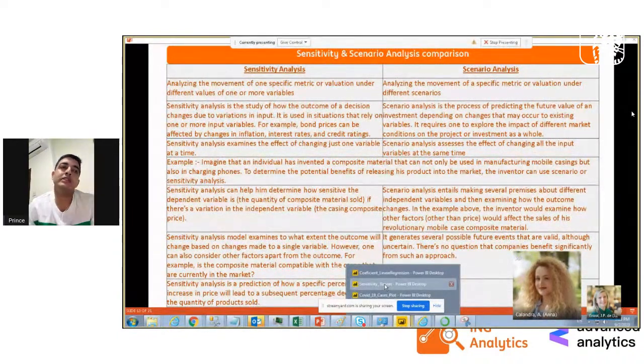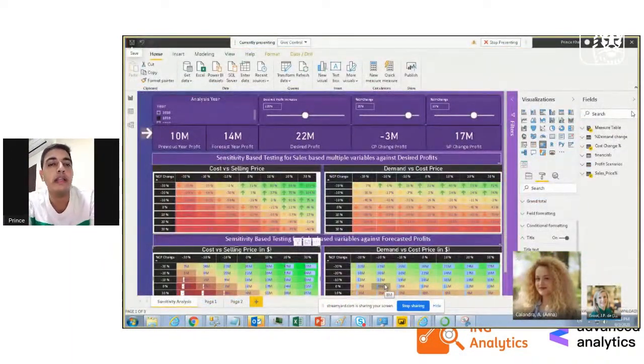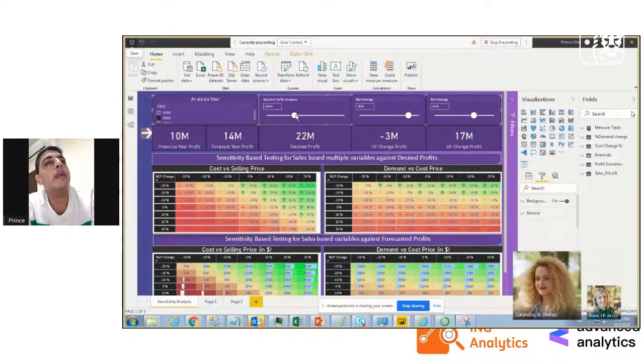Okay, so just take an example of any small retail shop. His previous year's profit was 10 million. He wants to forecast a profit of 14 million. But in the meantime, he still wants his desired profit to change. So let's put in a desired profit that changes. Maybe I want around 20 million profit.